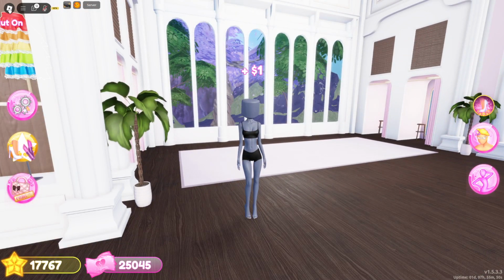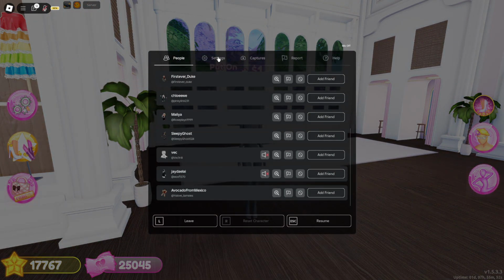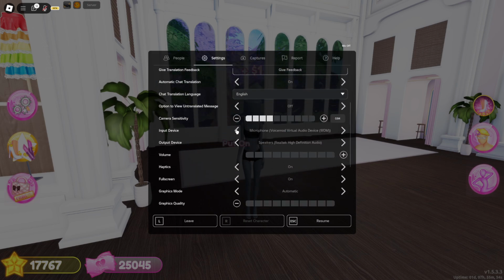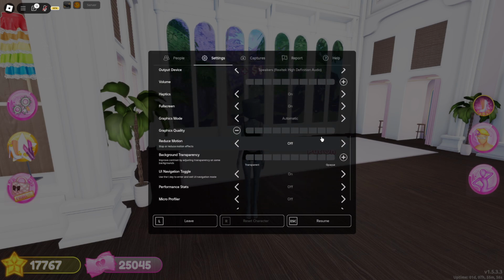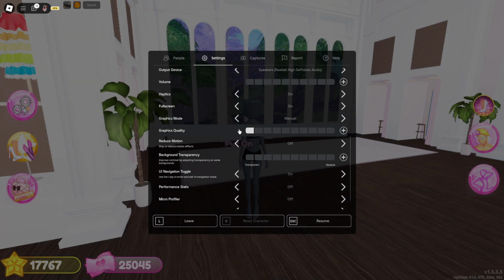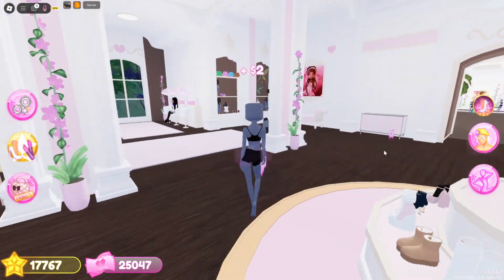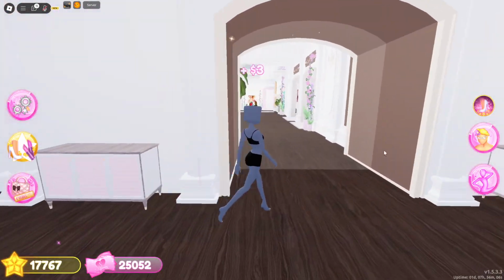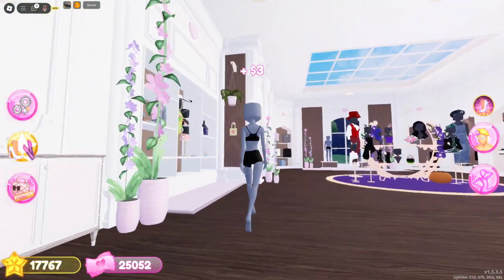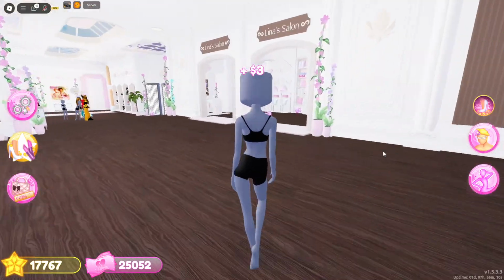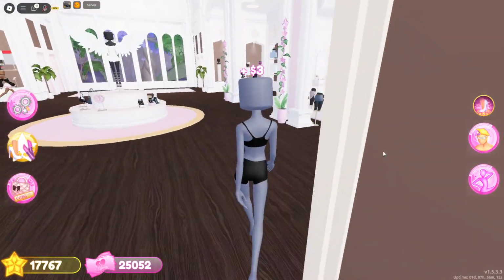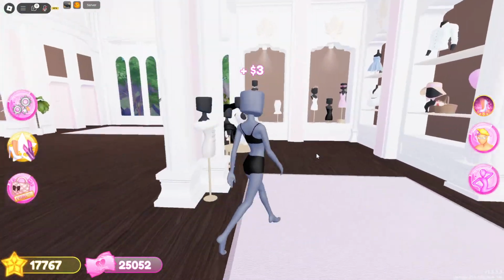You can also go to the Roblox settings here. Go to settings, and under graphics quality, make sure it's under manual and make it again the lowest possible of that setting. Again, it's going to make it have less quality. I'll show it to you in one of the dresses, but it's just going to make it less laggy.